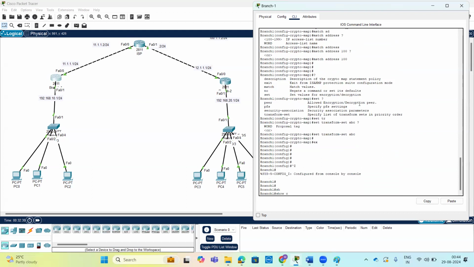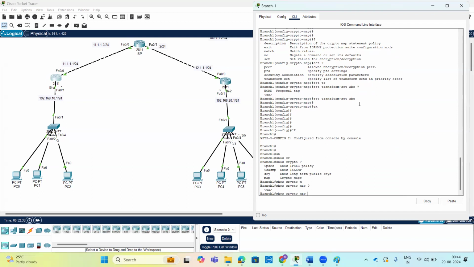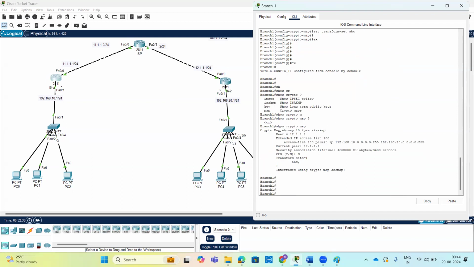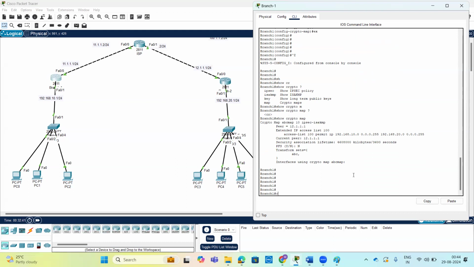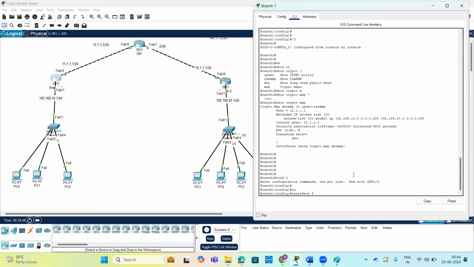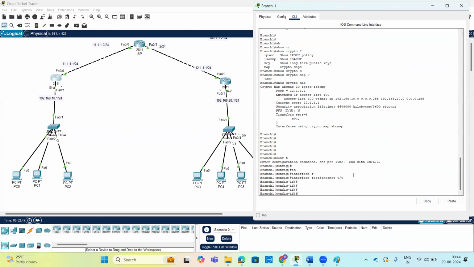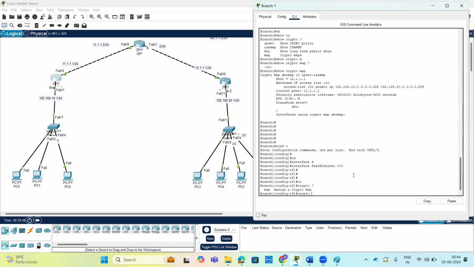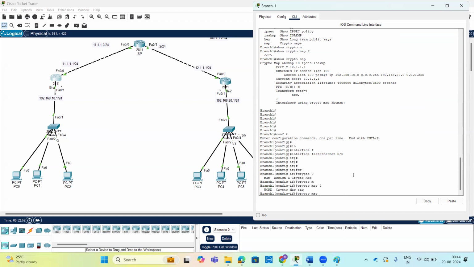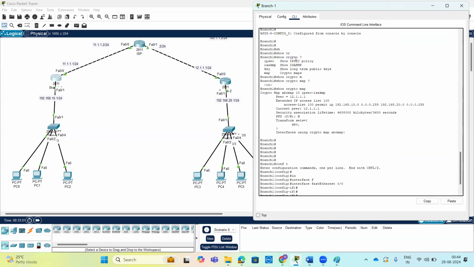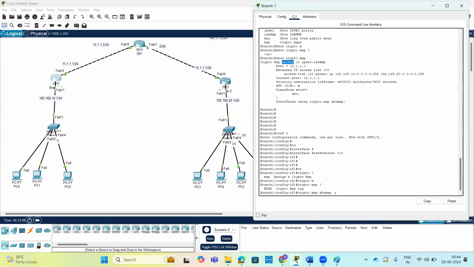Show crypto map. This is what we have to apply. Config interface FastEthernet 0/0, and apply crypto map, and the map name is ABC. Any name you can give, but whichever you configured, that should be here only, then only it will be applied, otherwise it won't apply. So what we configured, ABC map, that must match here, otherwise it won't apply.